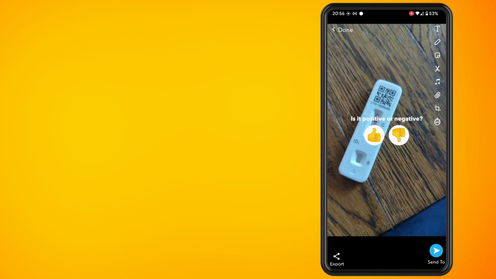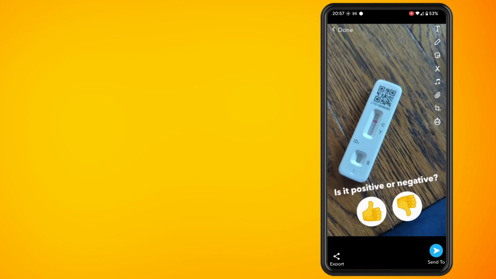You can change the emojis, so all you have to do is tap on the emoji and wait for the emoji panel to show up, and you can choose between the available emojis based on your preference. You can also drag the question around on the picture and resize it just by pinching and zooming.